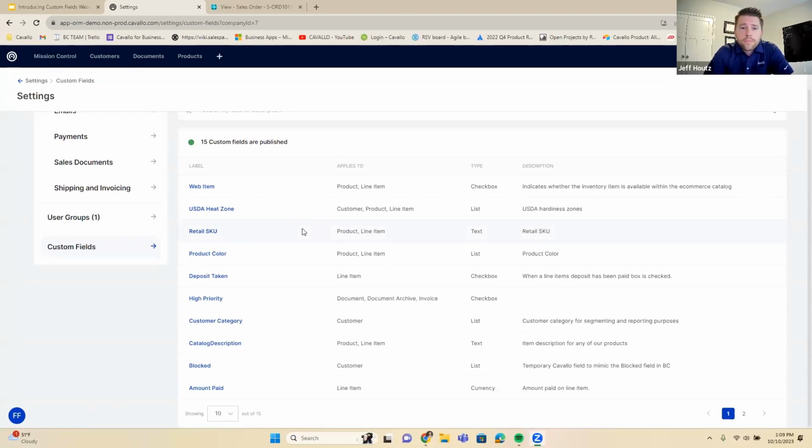I do want to call out a couple of these custom fields that we've created. These were created specifically for some of our end users and specific asks that they had. One here, the USDA heat zone, that was for an ag company of ours. They wanted to see the USDA hardiness zones, and they wanted to create a list, and they wanted that to apply to customers, products, and line items. Product color, that was one that we set up for a building materials company that we work with. They wanted to see some specific colors by product and on line items, and that is a list as well.